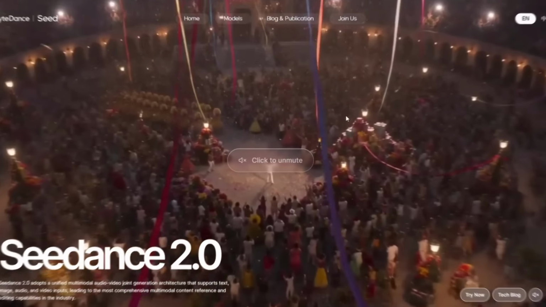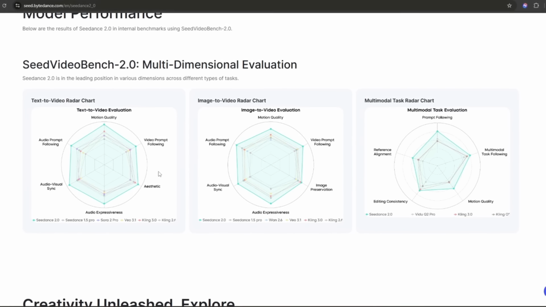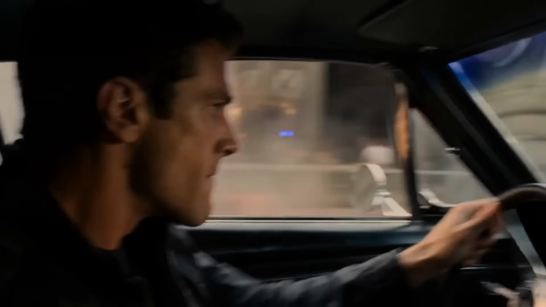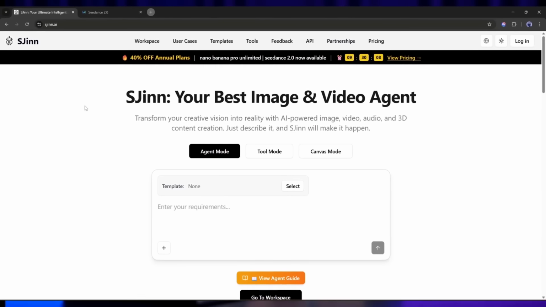Seedance 2.0 is a multimodal AI video model. That basically means it can take images, videos, audio, and text all at the same time and combine them into one insanely realistic output.